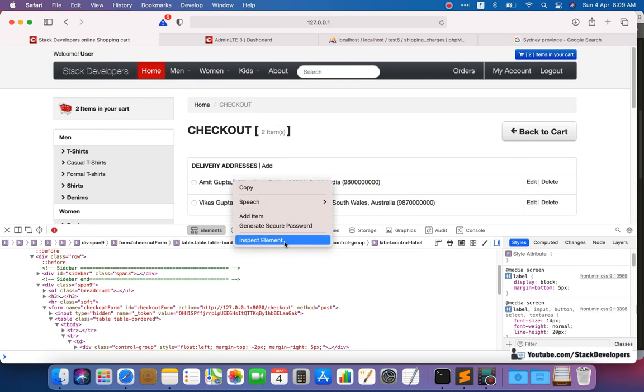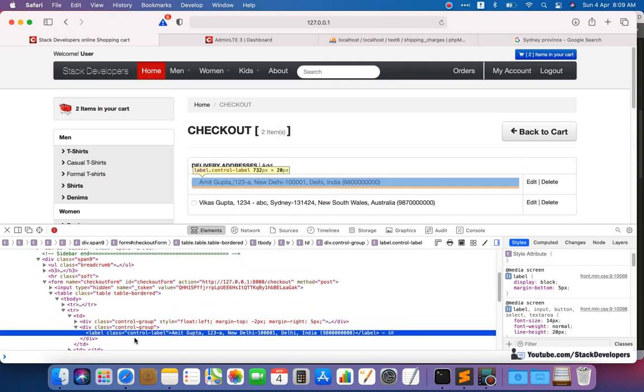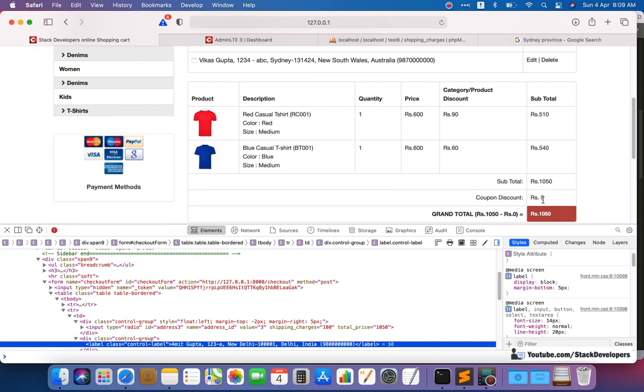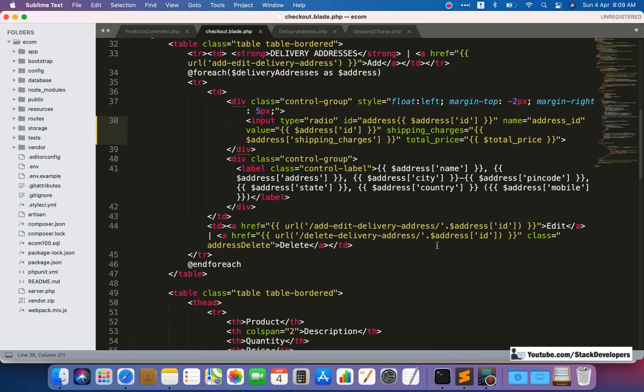Inspect this one, and here you can see the total price we are getting now is 1050. Okay, so that is fine. We are able to get the total price as well. Now we also require the coupon amount.